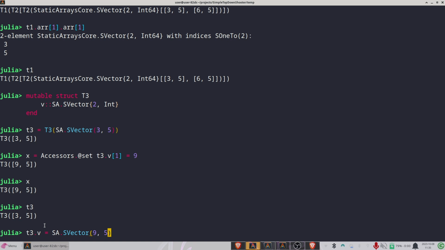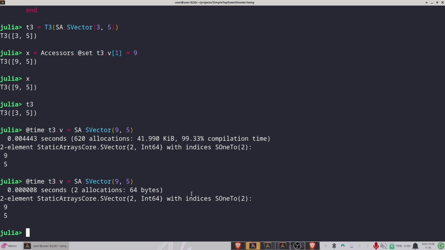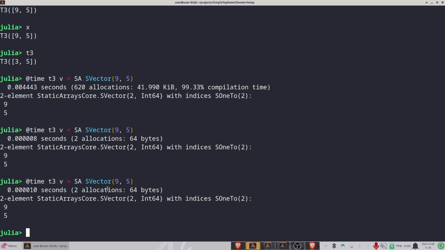So if I do this, and if I just do add time, also checks allocation. Okay, did some allocation. I don't know why. Why did it do an allocation? It says there was an allocation. Okay, maybe let me add simple draw as well.